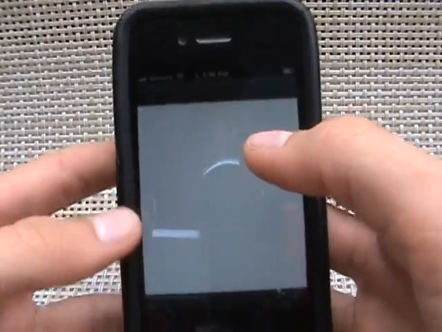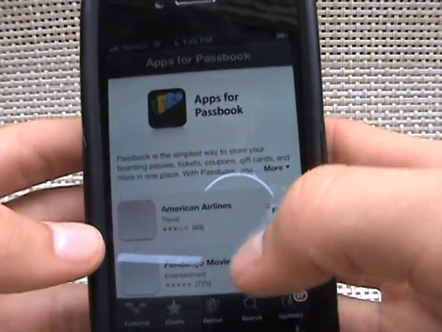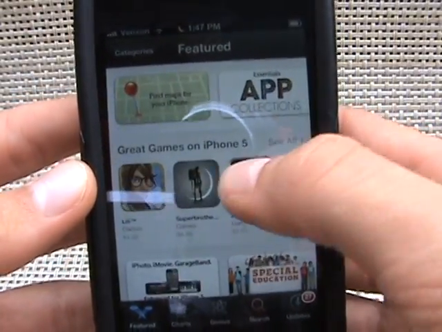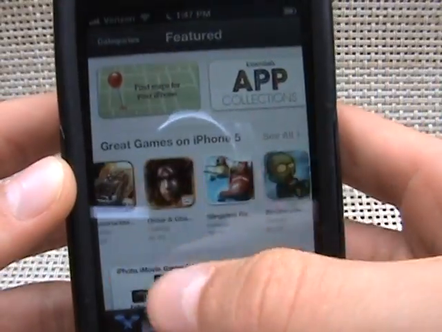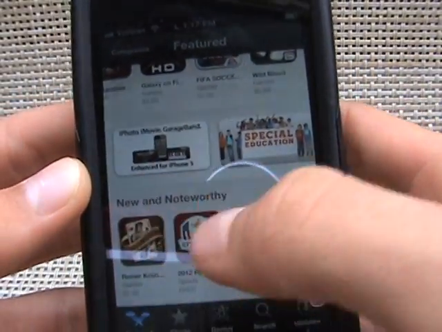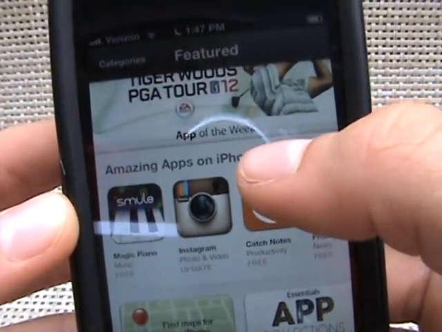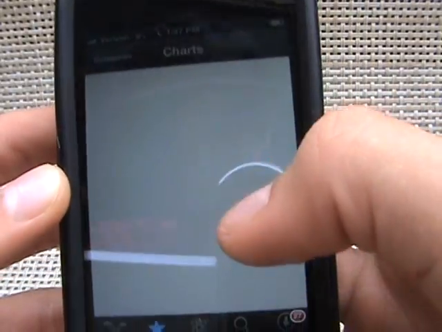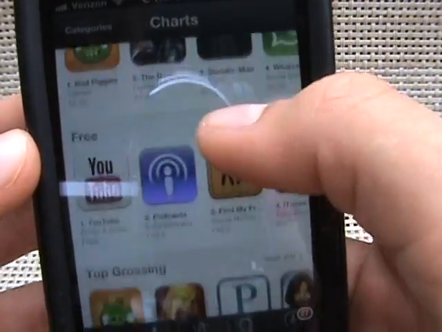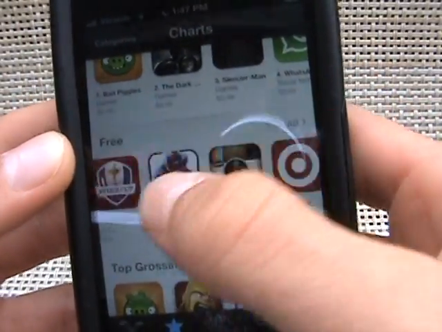Oh, last thing. They completely redesigned the App Store, which is amazing. So if you take a look at this whole new setup, it's a lot more organized. You can scroll through the different apps. Down here too, they give you just a lot of options to choose from. Amazing apps on iPhone 5. Charts, if you go into that.